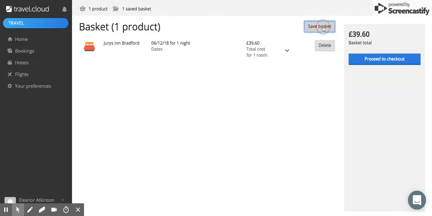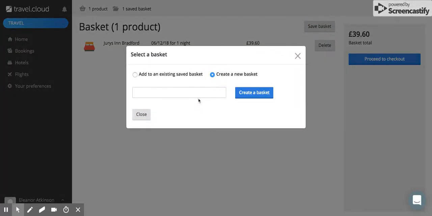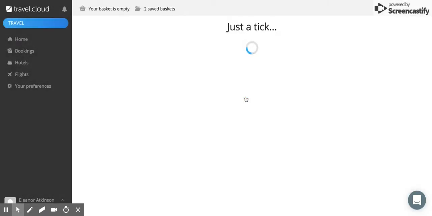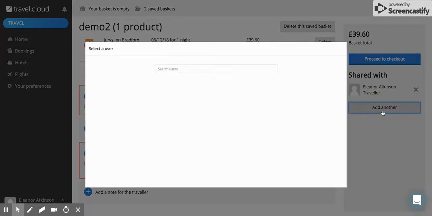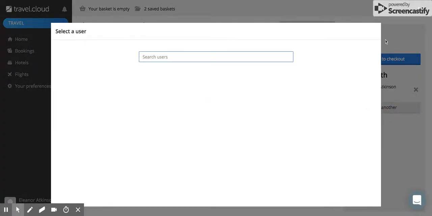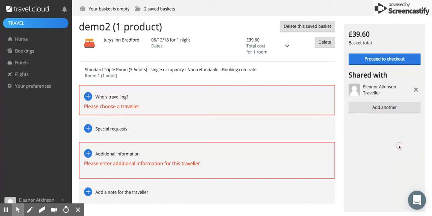And what happens when you save your basket is you can create a new one. And once that's been saved, you've emptied out that live basket, which means you can go and book something else whilst you wait on confirmation for something in here, for example. But what you can also do is share it with another user. So you can select Add Another, search for the user here, and once you've selected them, they will receive a notification to say that you've shared the basket with them. They can then go in, they can either remove things, they can add information that you might not know. It just gives that enhanced visibility.